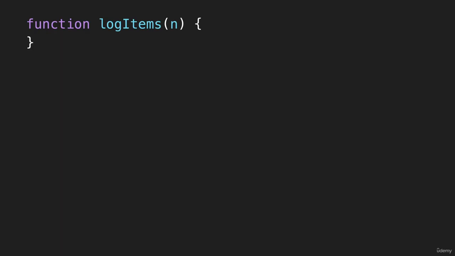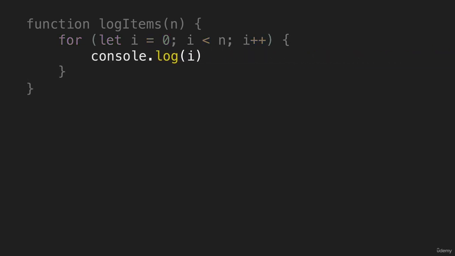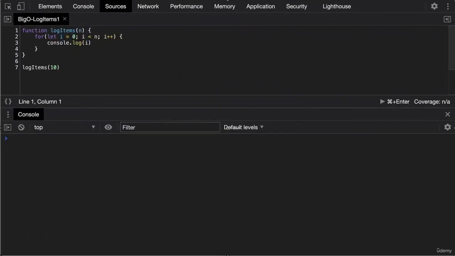And I'm going to call this function log items, and we're just going to console log out some items. So we're going to run a for loop, and the for loop is going to run n times. And then we're going to console log out I from the for loop. And that's it. Pretty simple code. So let's go look at this in Chrome DevTools.